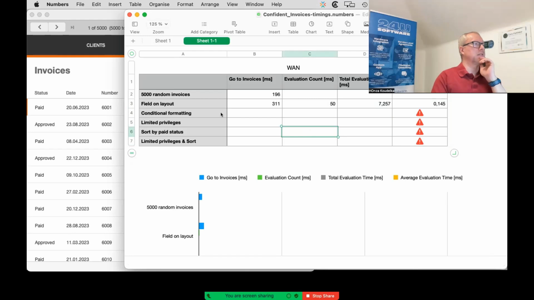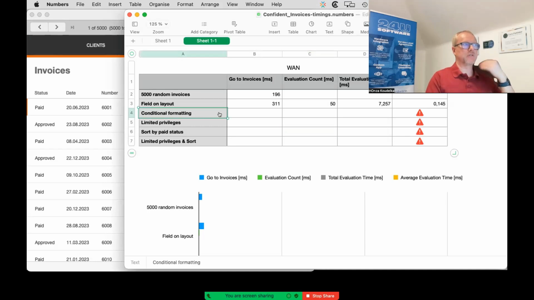So the other thing, which is obvious, came very quickly after Claris added conditional formatting to FileMaker, right?